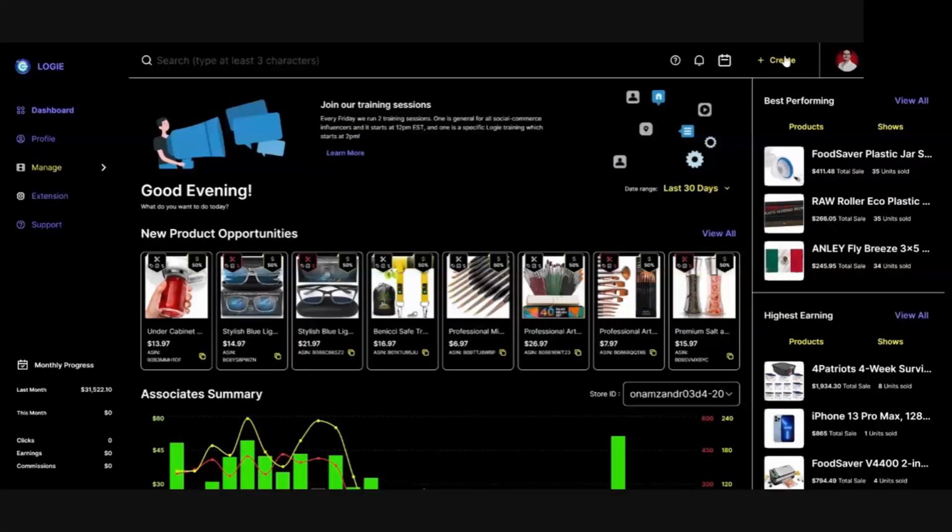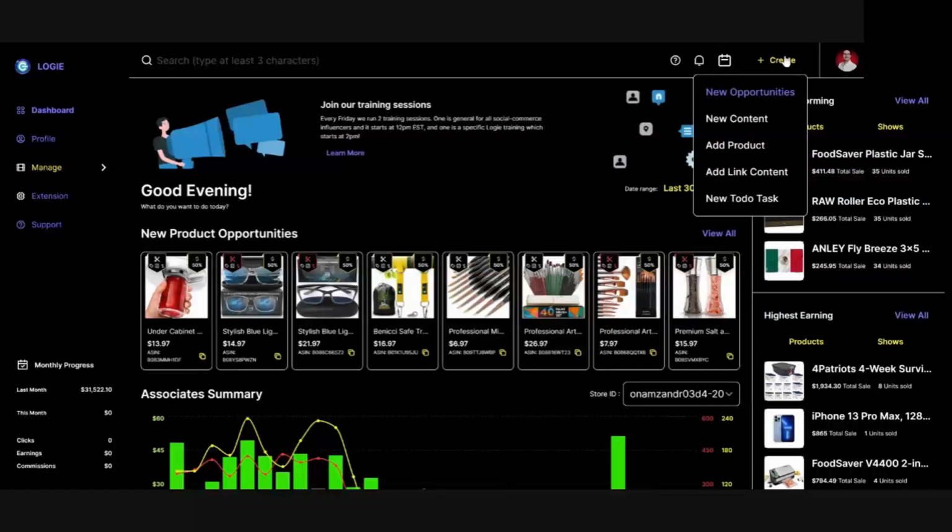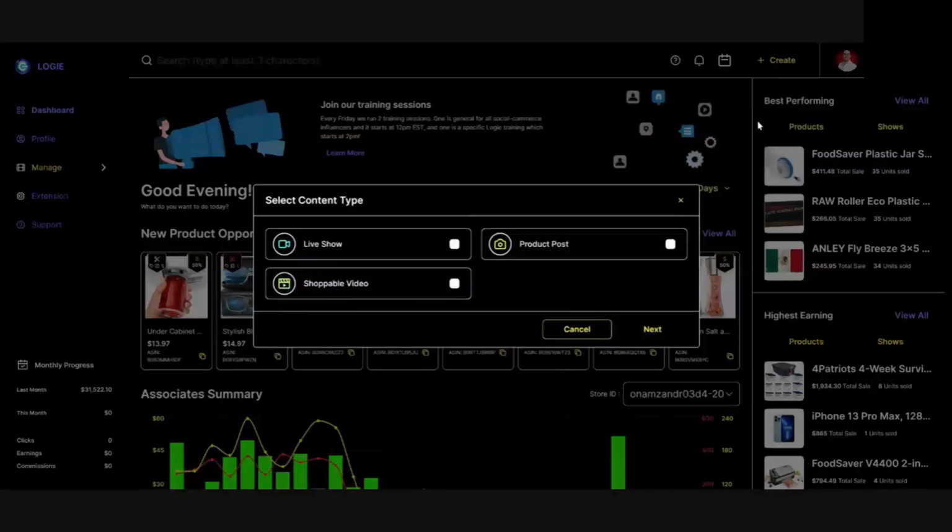First, you're going to go up to the Create button, click on that, and then click New Content. As you can see, there's three options: Amazon Live, Amazon Shoppable Video, and a content post. I tend to use this a little bit more for my shoppable videos than I do the others, but I'll show you two of these versions in a second. First, we're going to do the shoppable video.